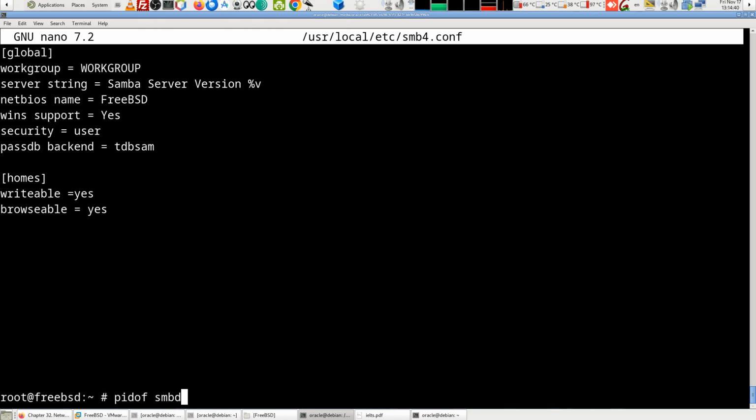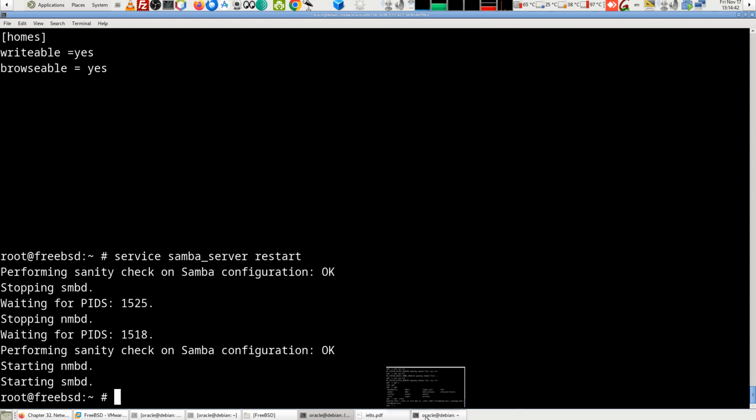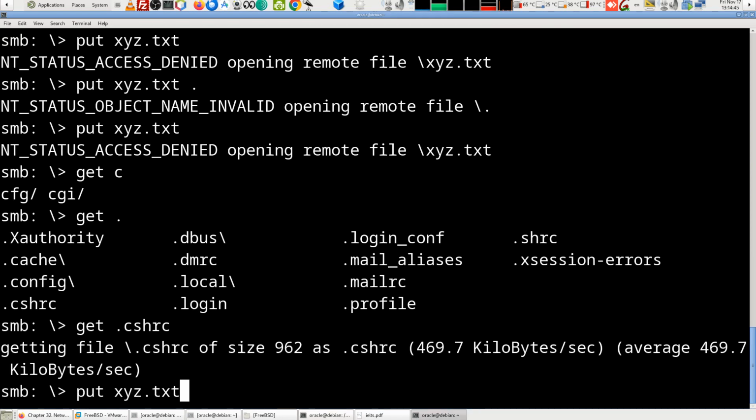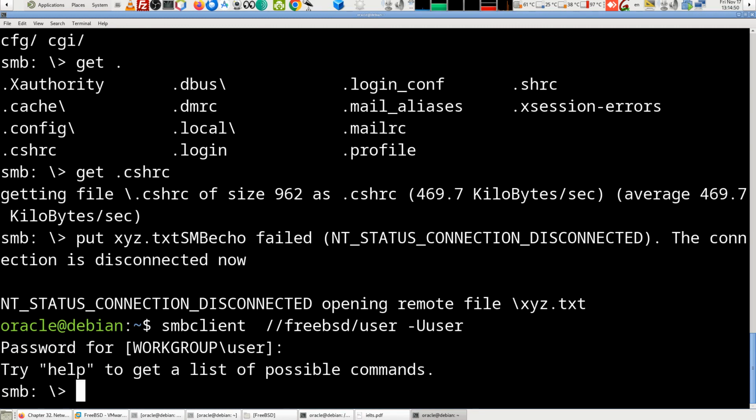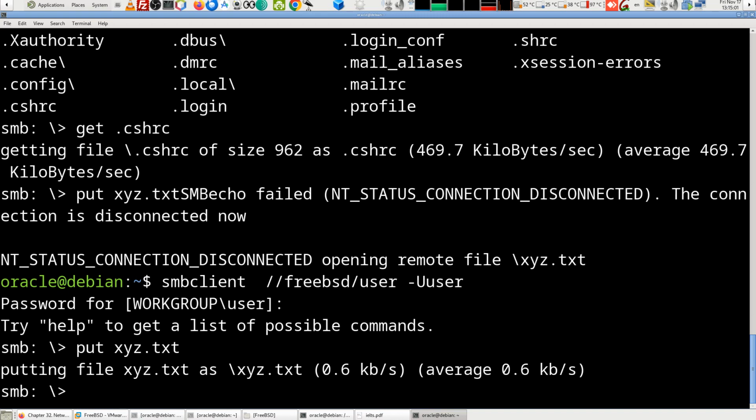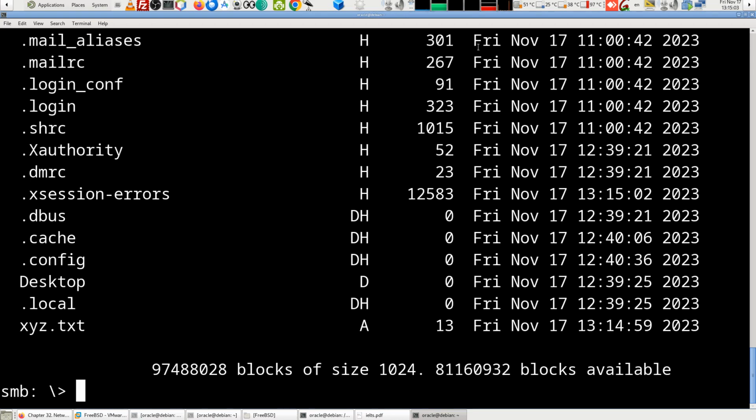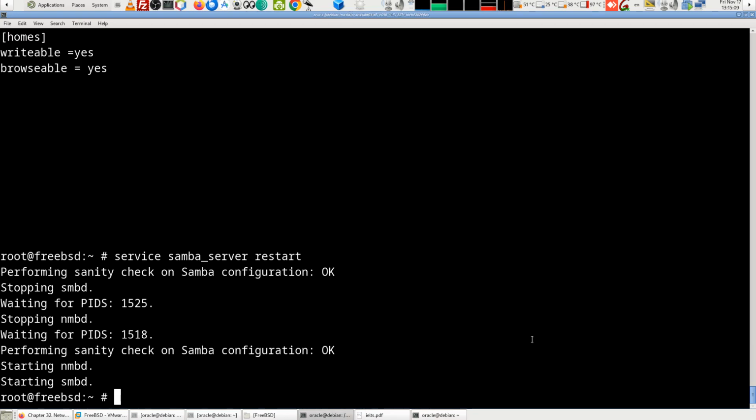And just by restarting the server, yeah, it has to disconnect, of course. Okay, so I can put now XYZ. Okay, that's done. So if we list, we can see that XYZ has been transferred. I can do the same here. Okay, for the user, in the home user directory, XYZ, you can find it's there.